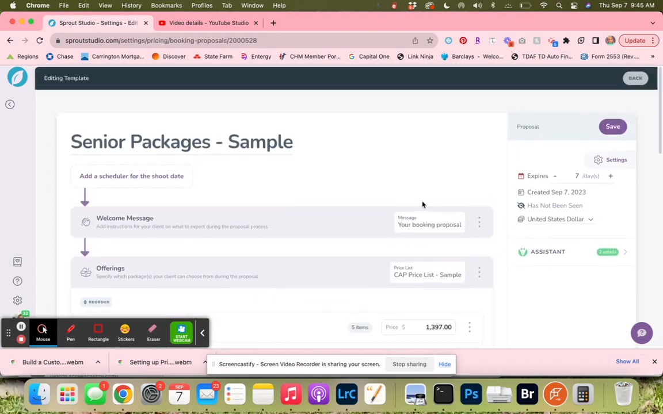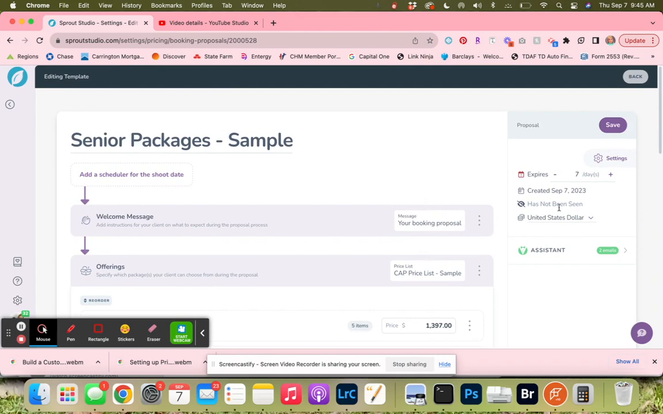So now we're going to go back up to the top, and let's make this proposal expire in 3 days. You can choose how soon you want your proposal to expire. The sooner it is, the more urgency you give your people to book with you.